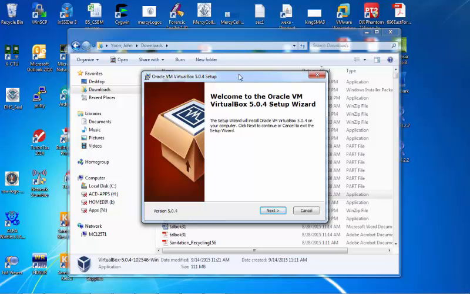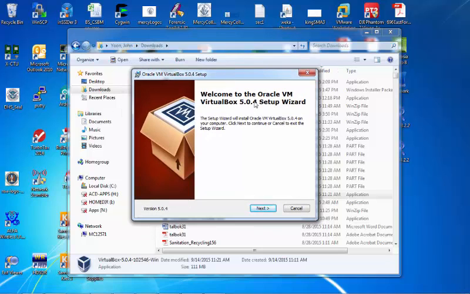See here, this is the first pop-up window. It says, "Welcome to Oracle VM VirtualBox 5.0.4 Setup Wizard." Let me ask you, is this the recent version? I think I downloaded this about a week ago. Since then, if it is updated right now, what is the version of yours? I'm still on 5.0.4. That is the same as mine.